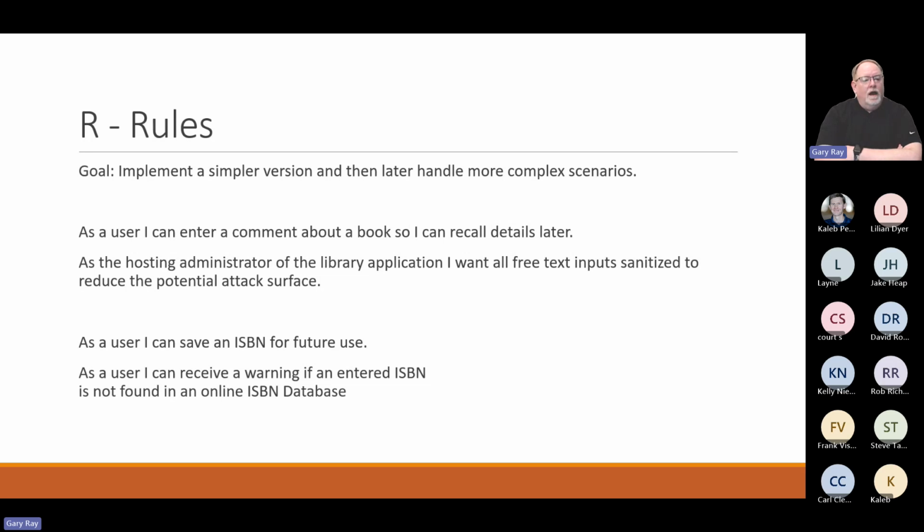Another example, as a user, I can save an ISBN for future use. That's a great user story. Again, it gets our interaction from the UI all the way down to the database. That may ignore a business rule that we have that we only want to allow entry of valid ISBNs, or that we just want to warn that an ISBN's not found and allow the user to save an ISBN that's not found, but we want to have a warning so that the user knows that, hey, we couldn't find that particular ISBN. And so as a user, I can receive a warning if I entered an ISBN that's not found in an online ISBN database.